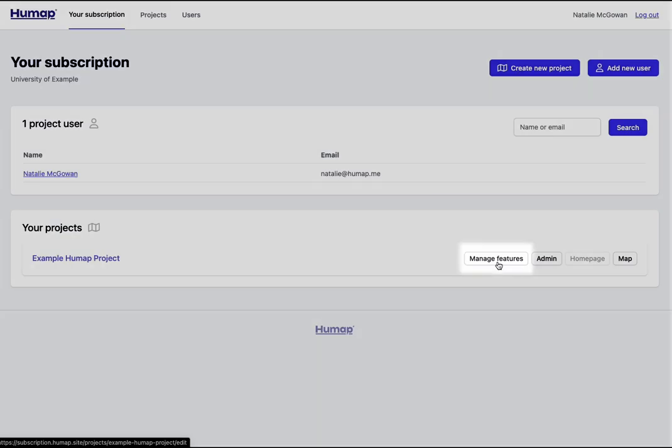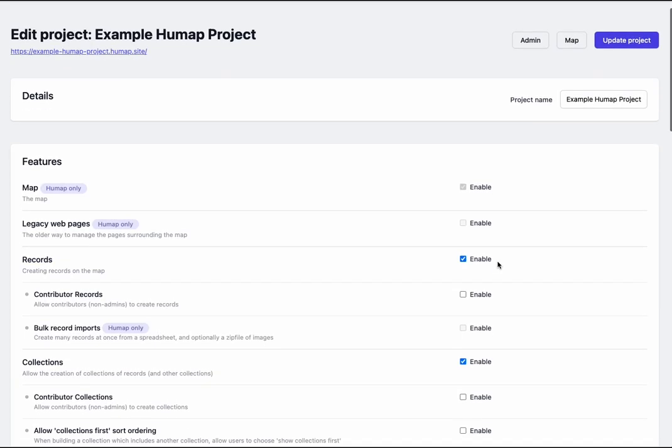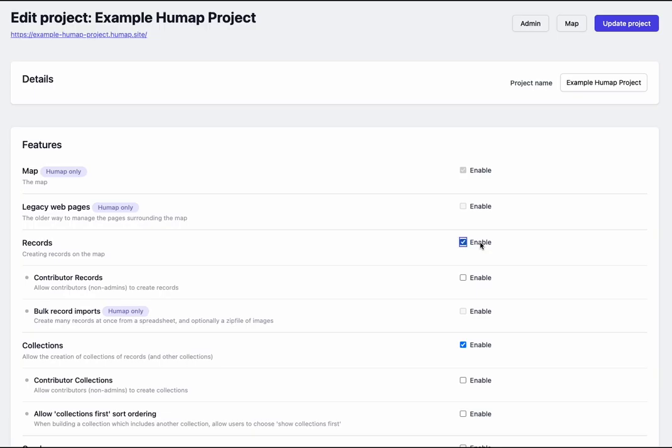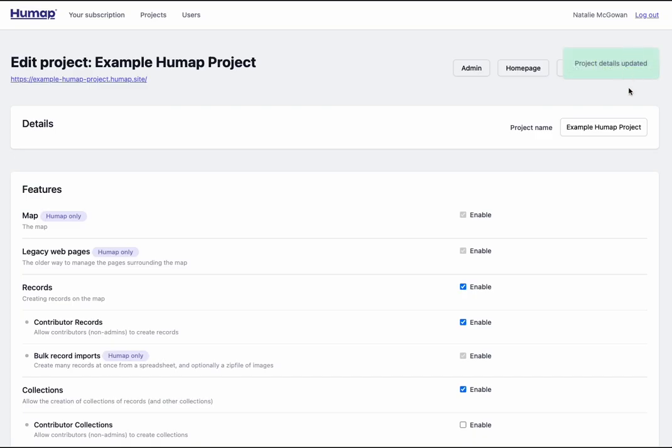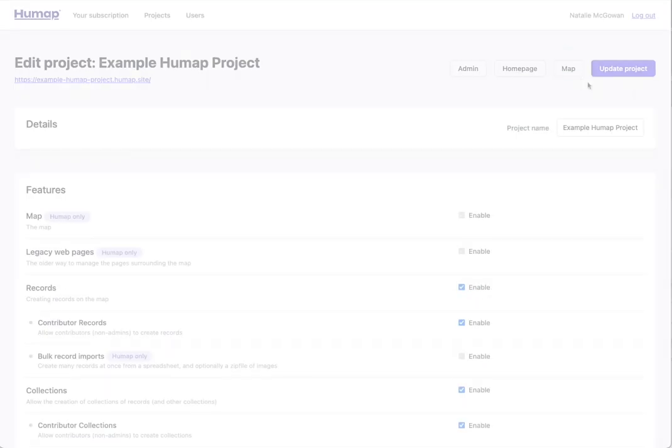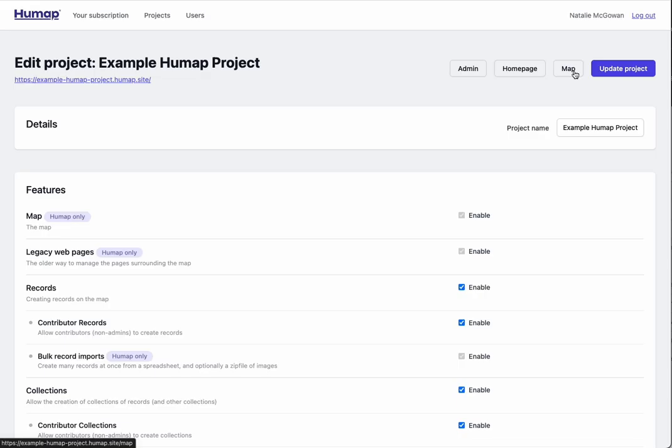If you would like to add or remove features from an existing project, click Manage Features either on the home screen or the project's dashboard. You can then select or unselect the desired features and apply the changes by clicking Update Project. Your project is now live.